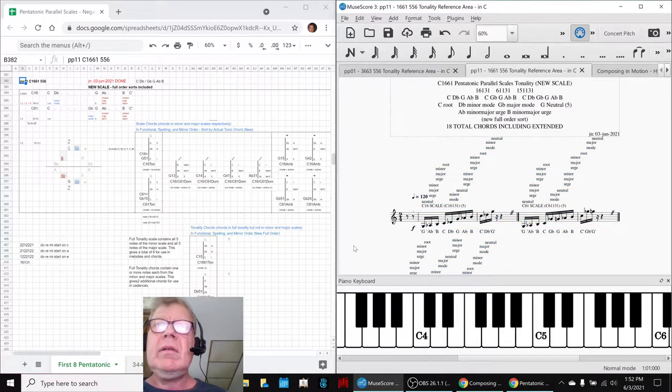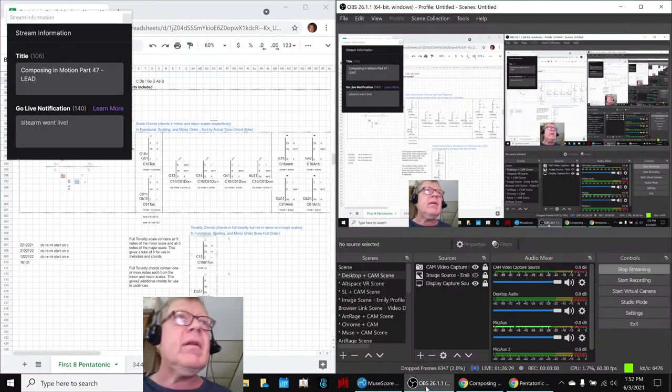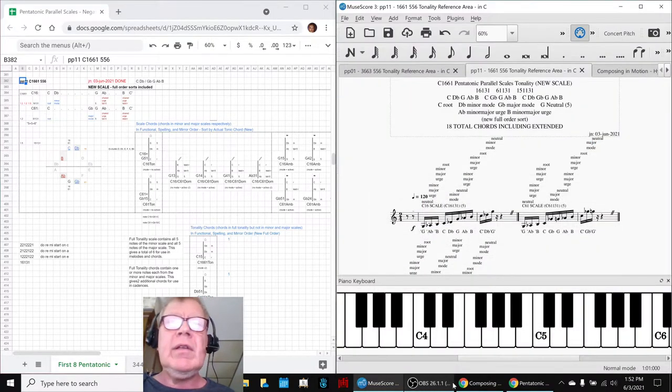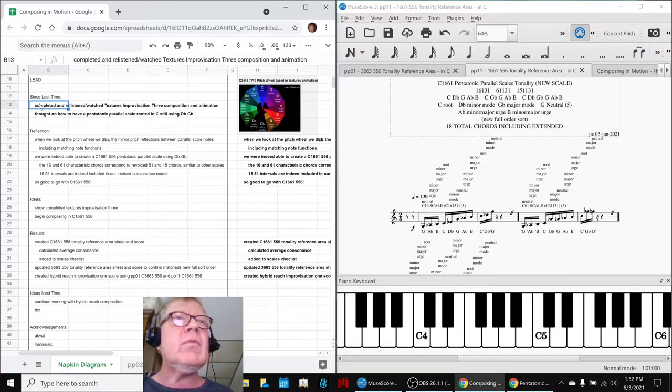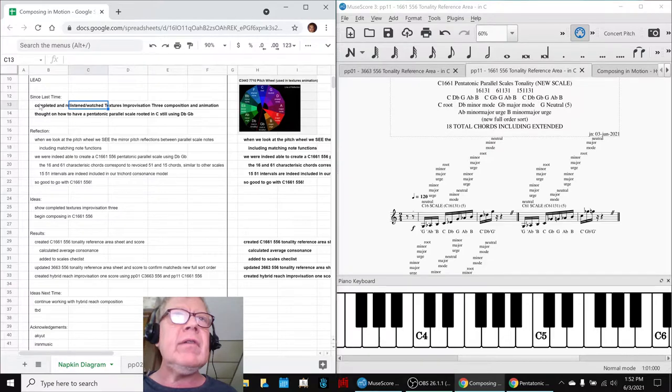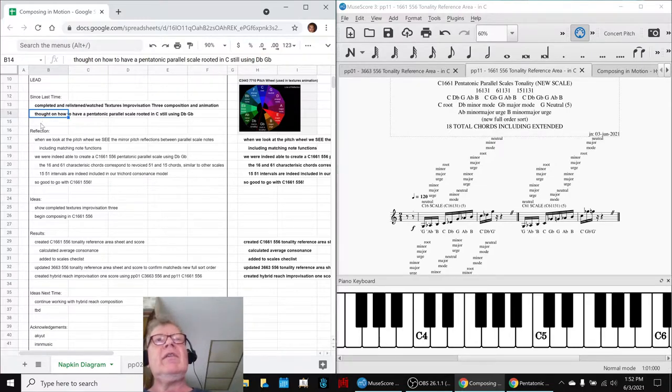Ladies and gentlemen, this is a recap of Composing in Motion Part 47 Lead. In today's episode, we re-entered. We completed working with our textures since the last stream, and we showed that off. And we thought about how to have a pentatonic parallel scale that uses D flat and G flat, which you just saw us showing off.